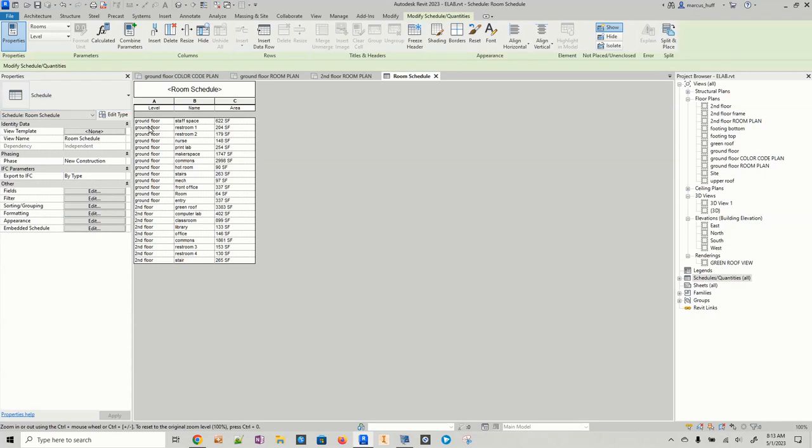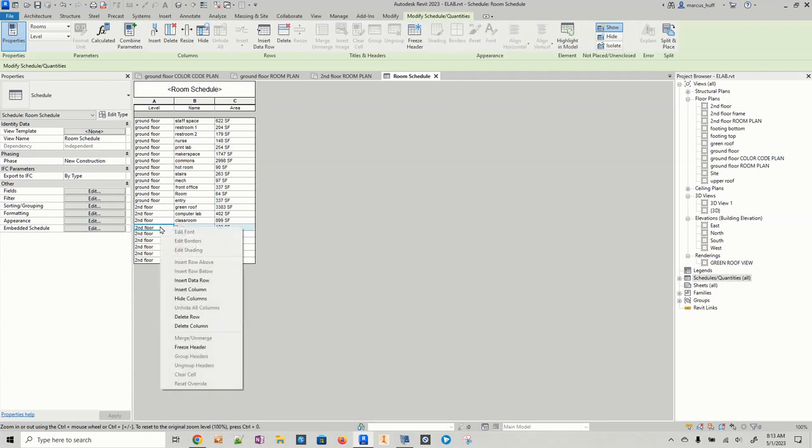And then we can look at this. Make sure it doesn't have anything that is unassigned. If you do see anything like that, you just right-click on it and choose Delete Row. Okay? And if you don't like the order here, you can add different things. But we've got our room schedule.